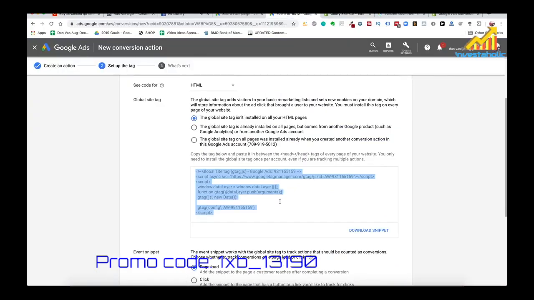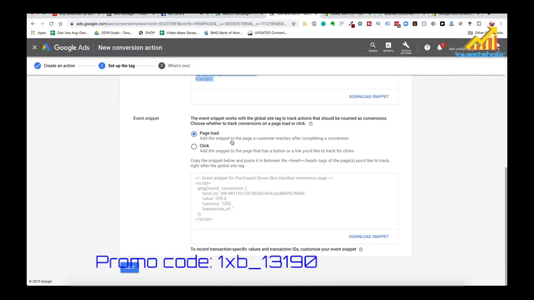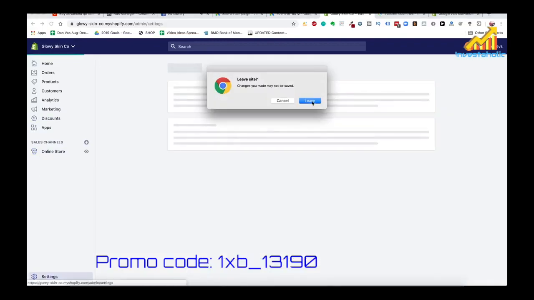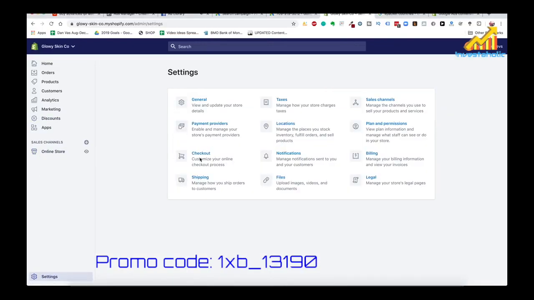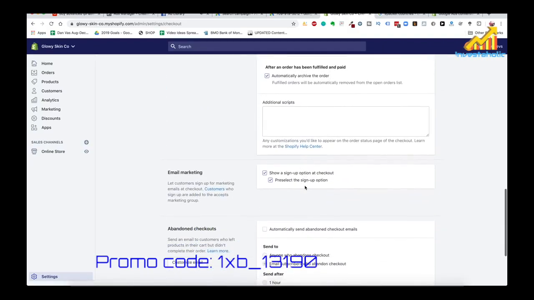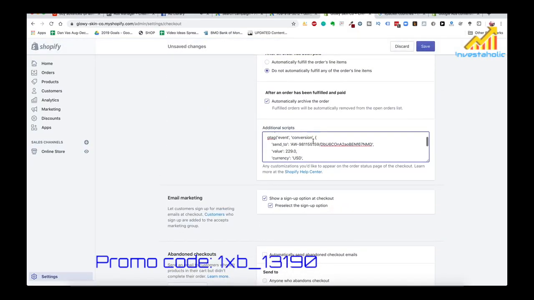And if you want to track every single purchase, then what you do is you do it on page load. So you take this code, and then in your Shopify, after you save this, you go to your settings, and then you go to your checkout over here. And then down here in the additional script, you can install the page load tag. And so here it's going to show a conversion at $229.